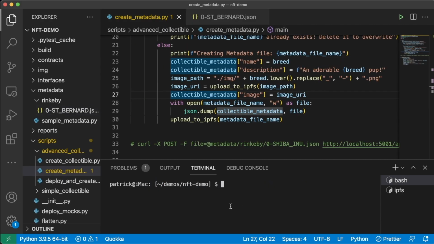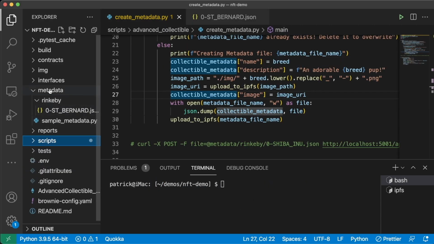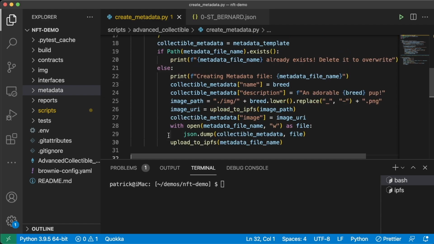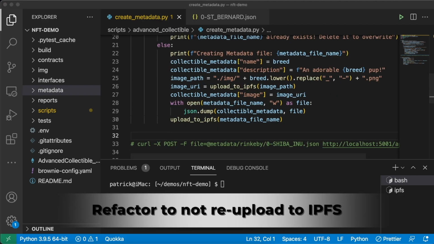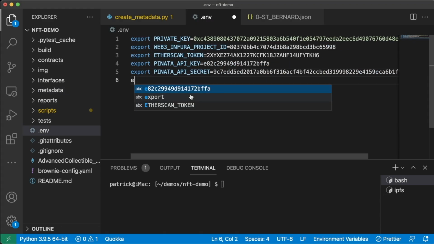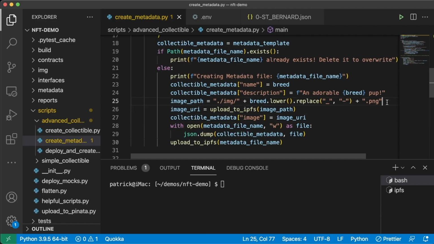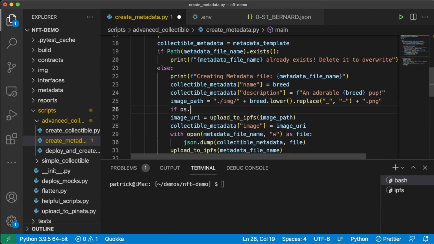Now, to make our lives a little bit easier, and since I've already actually uploaded these to IPFS myself a couple times, and since the hashes of these are going to be the exact same for all of us when we upload this, we're going to go ahead and just quickly refactor this to make it a little bit easier so we don't always have to have IPFS running. So in our .env, I'm going to add a new environment variable called upload IPFS, and we're going to set it equal to false. So now down here, I'm just going to say if os.getenv upload IPFS equals true.